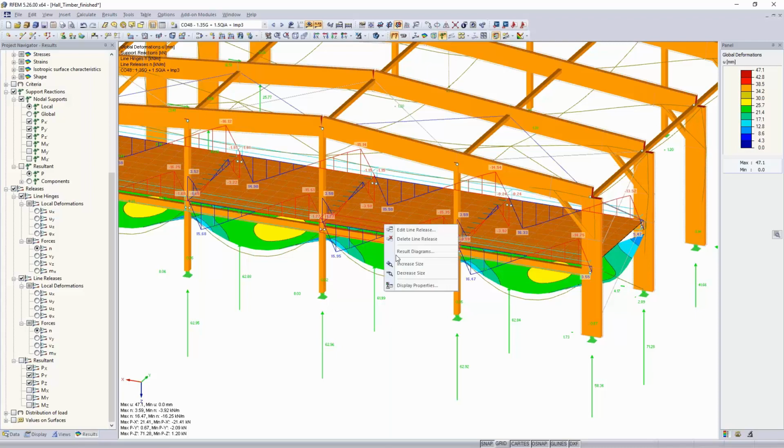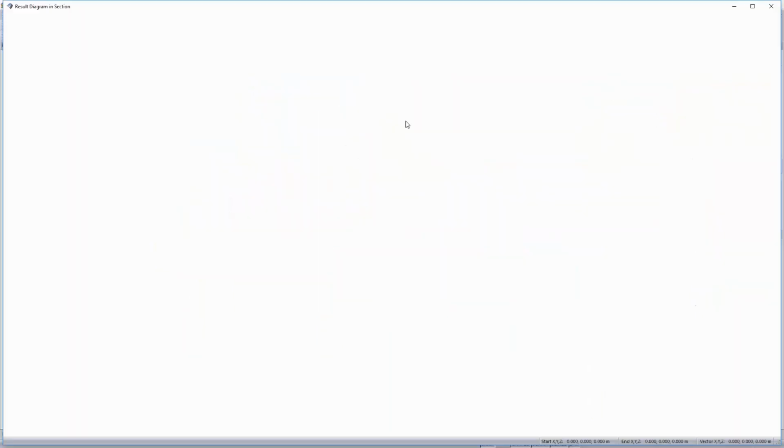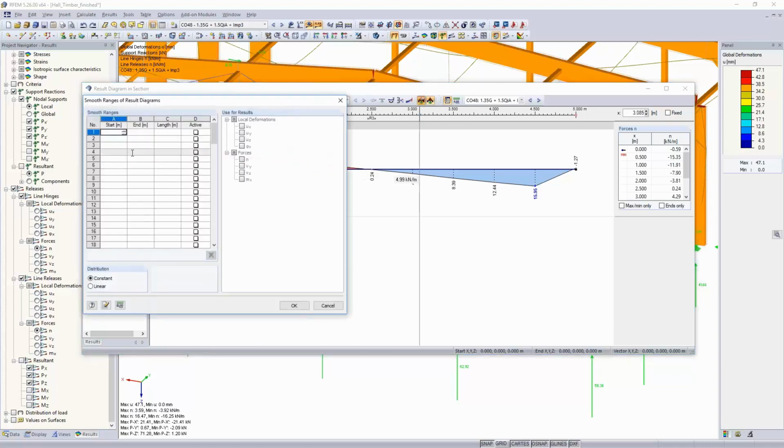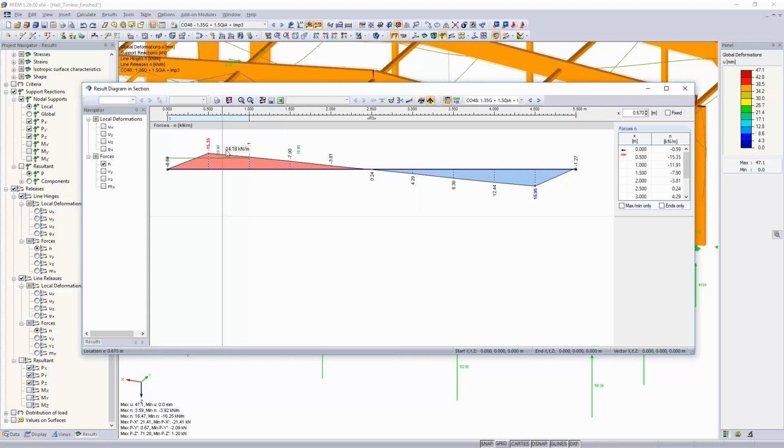Via right-click result diagram, you could also smooth around this area. So you see here, it's not a really high peak, but you can say, okay, my connections go, for example, over a meter. If you say, okay, I'm starting at 1 meter and ending at 1 meter, and then I want to have a linear or constant value, you can also smooth it a little bit, so you have a value, I hope you can see it, of 10.8 instead of 15.35 kilonewton per meter.